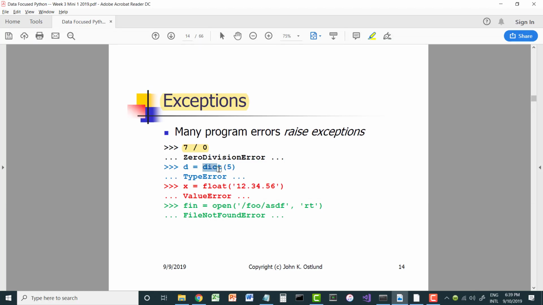If I try to create a dictionary and I give an improper argument, instead of giving an iterable of 2-tuples, I give just a value, then that throws, or some languages call it throwing exceptions. Python calls it raising exceptions. So that raises a TypeError exception. If I try to convert some bogus string into a float, that raises a ValueError. And if you attempt to access a file that isn't where you claim it is, you'll get something called a FileNotFoundError.